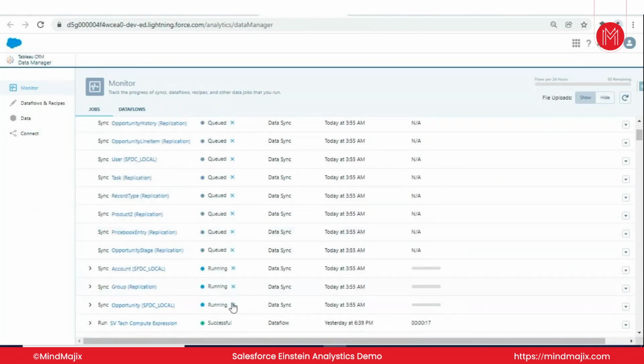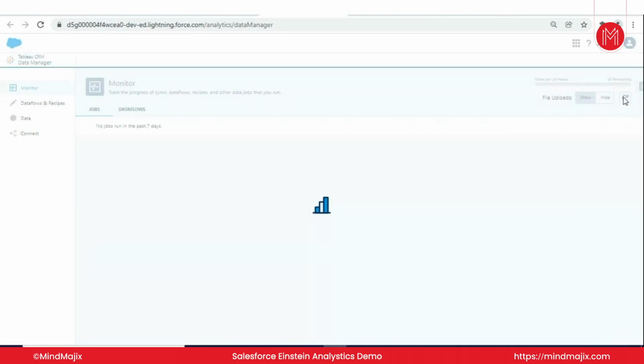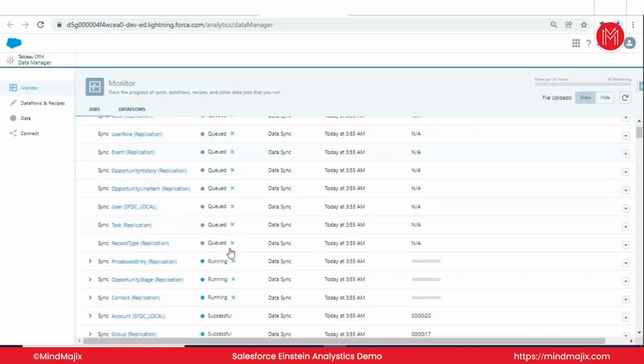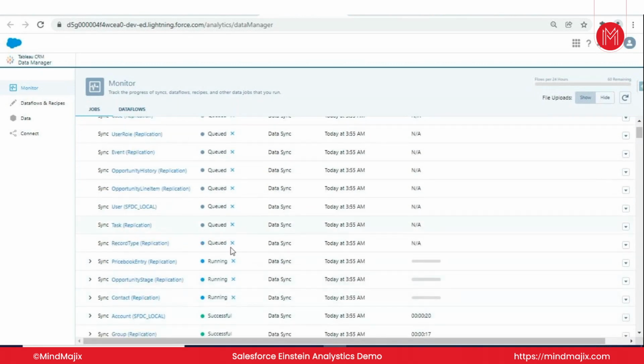So from here it started running. Basically the opportunity, group, account, everything is in sync right now, which means if any recent changes have been made, all those records are going to get pulled in. You need to click on refresh just to ensure it runs successfully. For example, right now my group and account have run successfully, and other things are running right now.